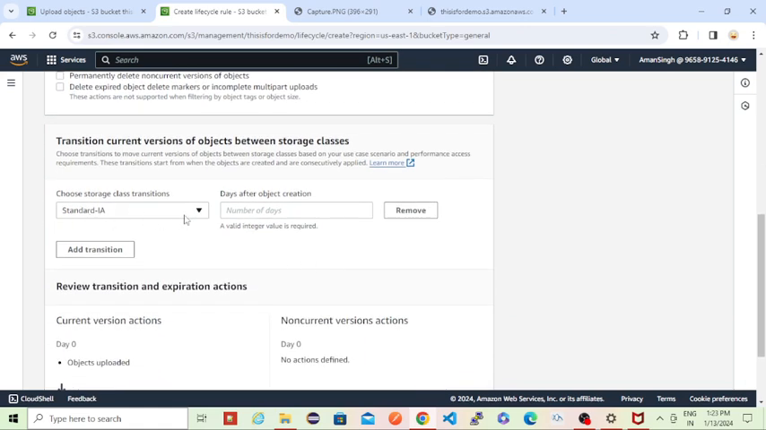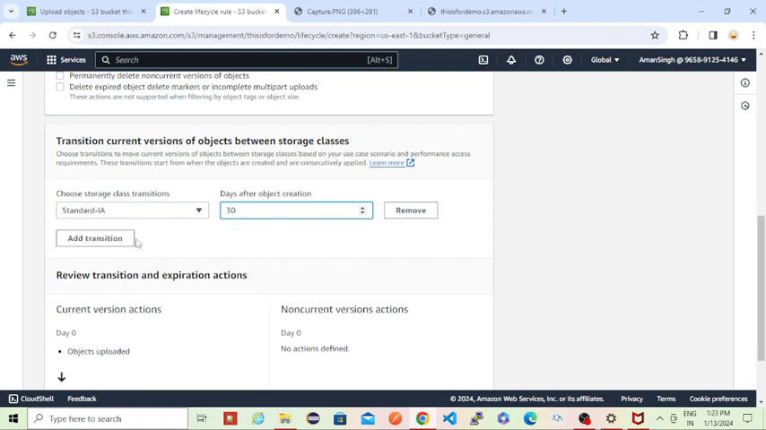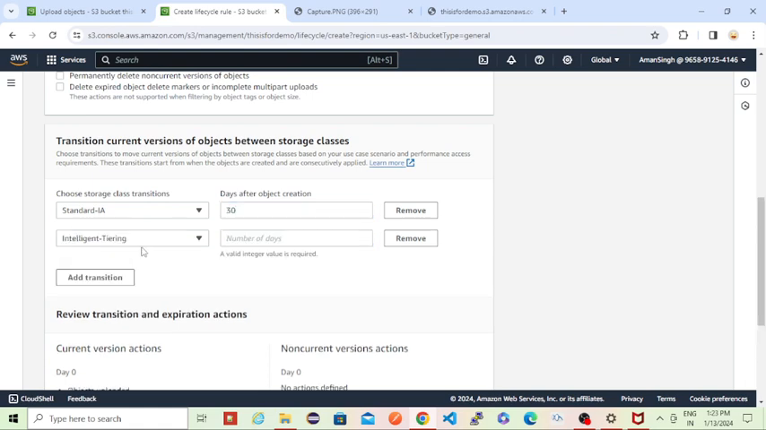So now, from standard, currently it is general purpose. If I want to move it to standard IA, then how many days do I want before moving it? So let's say I am giving 30 days. Then I am adding one more transition, and I want to give intelligent tiering, in how many days I want to move it.